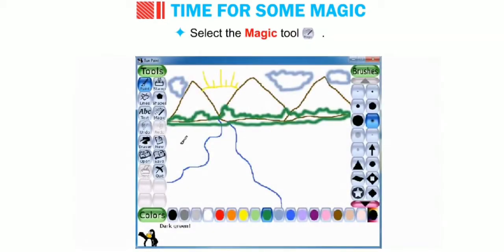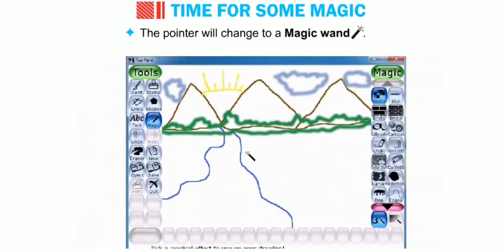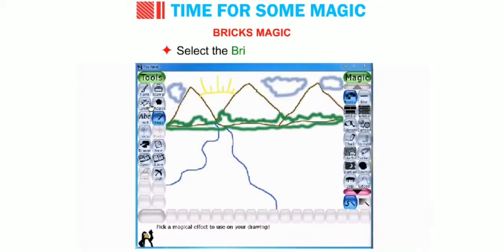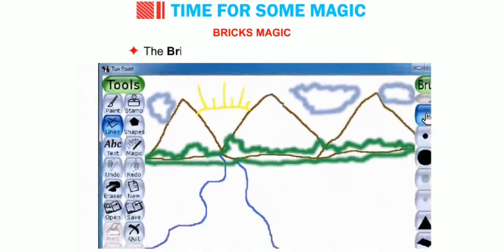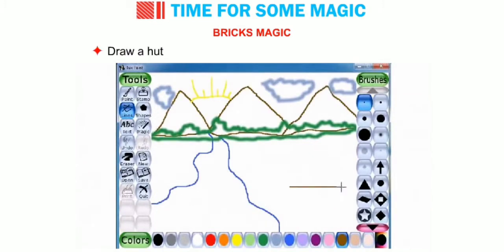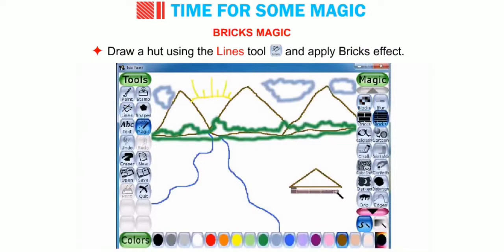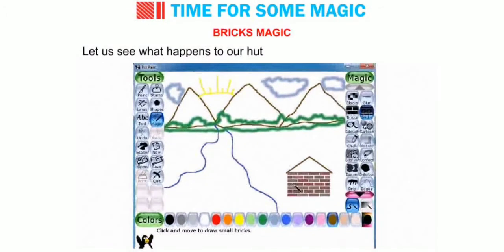Select the magic tool. The pointer will change to a magic wand. Now we will apply some magical effects to our drawing. First, we shall talk about the bricks magic. Select the bricks sub-tool. The bricks effect fills bricks into the picture. Draw a hut using the lines tool and apply the bricks effect. Let us see what happens to a hut when we use the bricks effect.